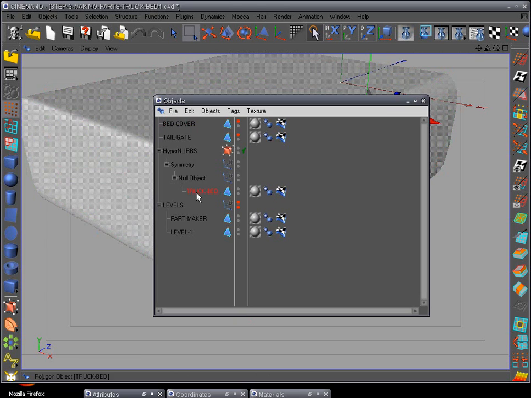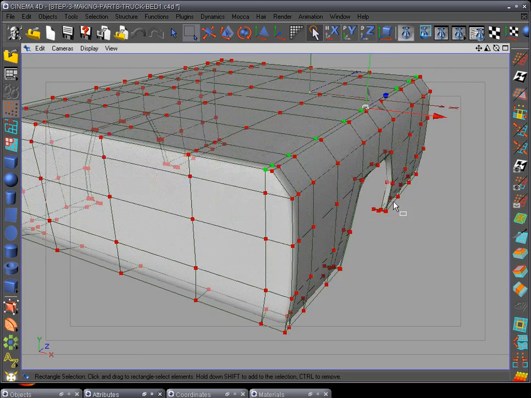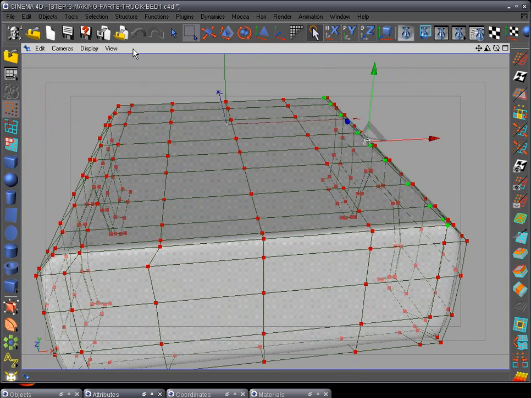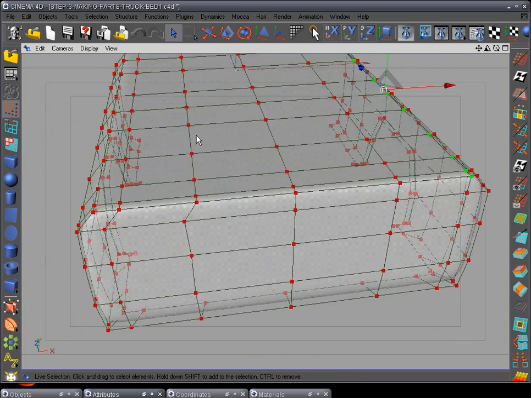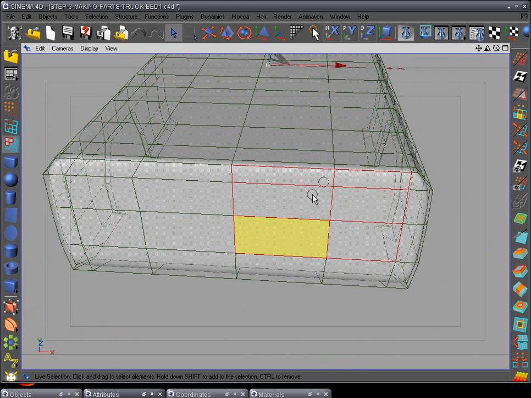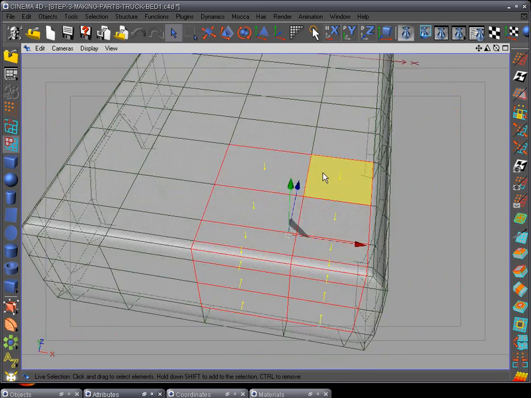So select the bed again. And what you want to do now is go ahead and get the selection tool, and let's go to polygon mode. Select these polygons here.